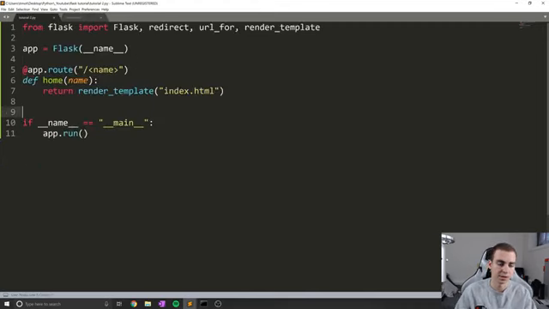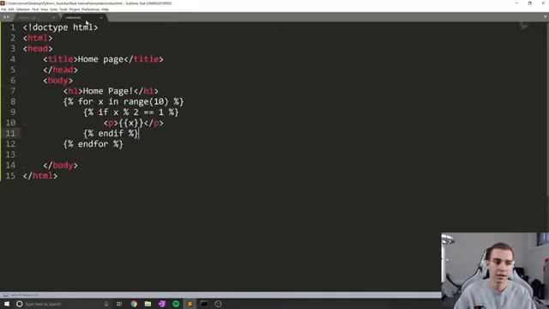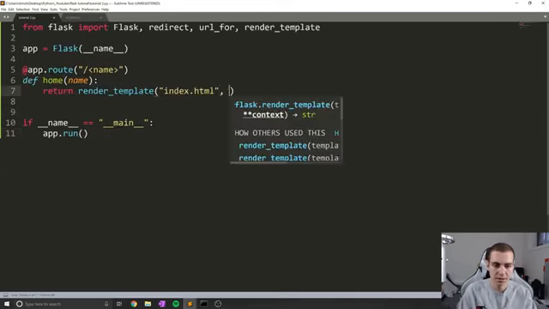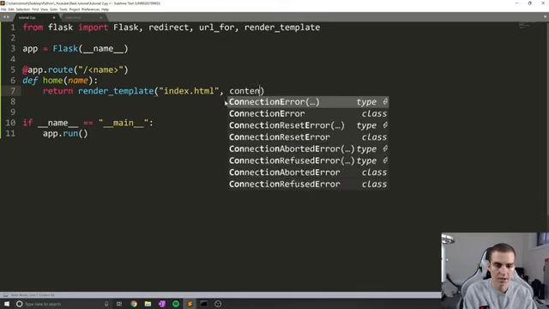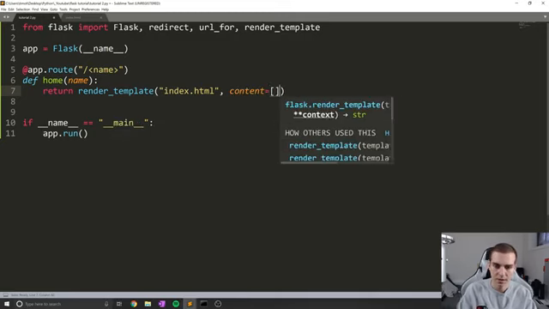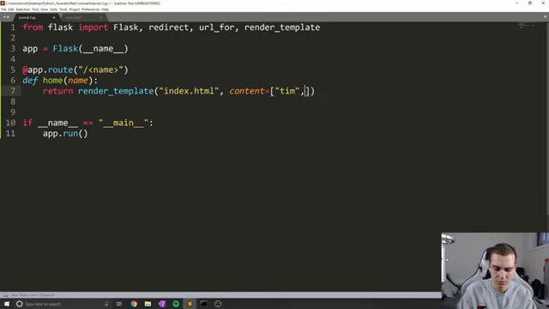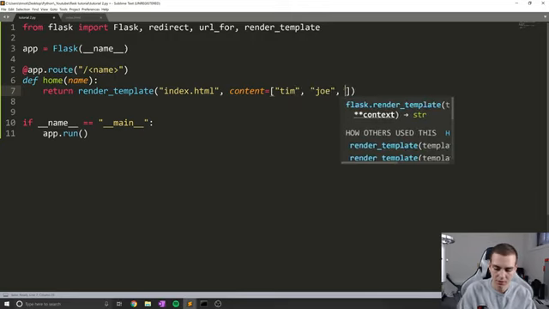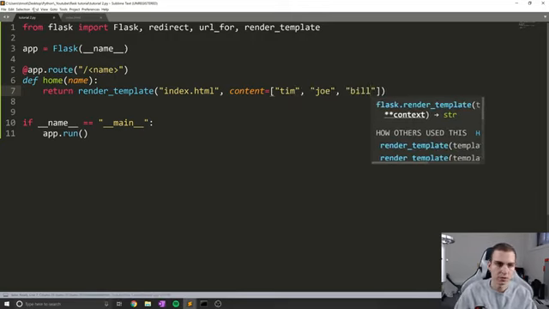Now, I'll show you a few more examples just to make sure that everyone kind of gets the hang of this, because there are a few different things that you can do here. So let's say I actually want to pass in, for example, a list to my index, and maybe I want to just show all of the elements of that list. Well, to do that is pretty basic. I could do something like content, we'll call that our variable, equals. Maybe we have a list of names or something like that. We'll just say Tim, Joe, Bill, my go-to names.